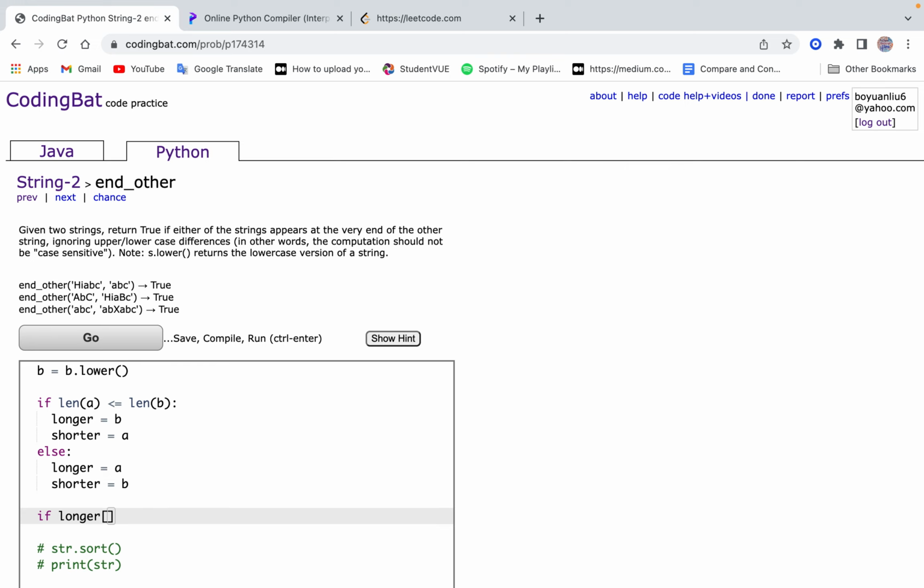But anyway, let's look at this. Basically, what we're doing is slicing the last few characters. Now, how much are we slicing? Well, we want to slice from the length of longer minus the length of shorter.